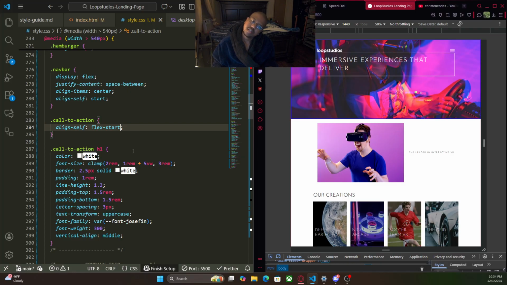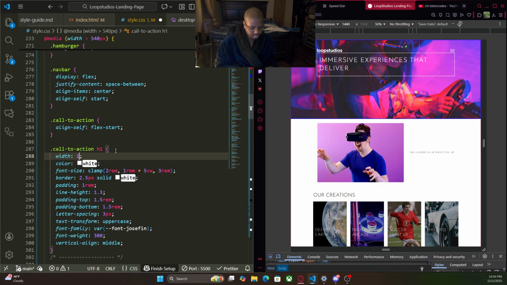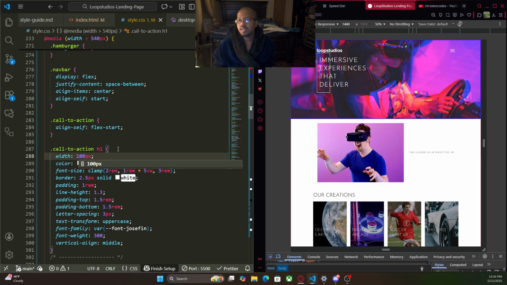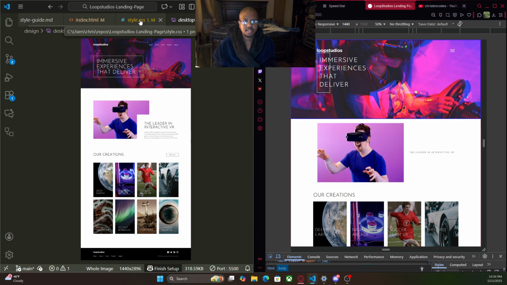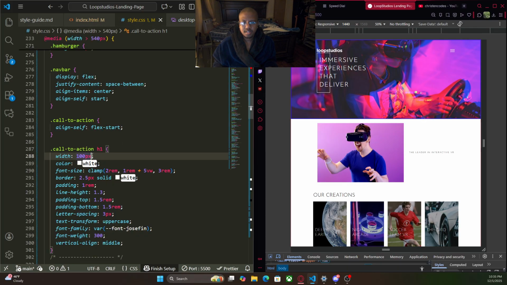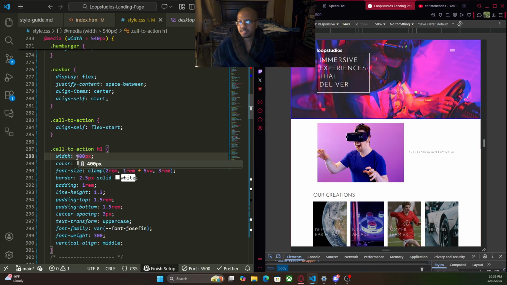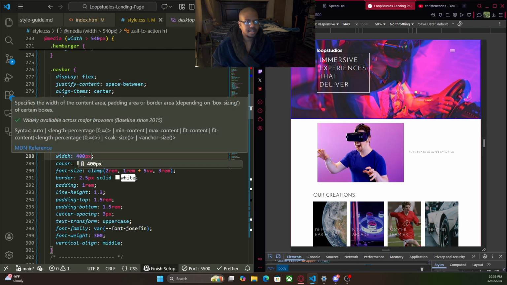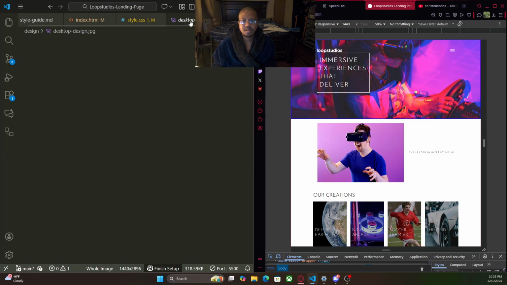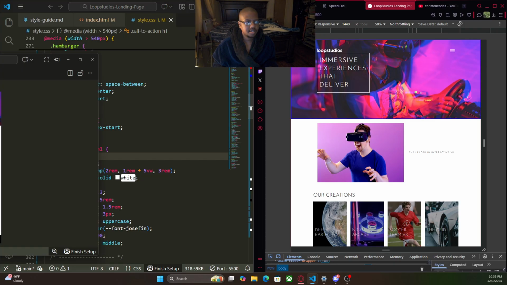What if I do something like that? What will happen? Oh, okay. Now we're getting a little bit closer to what we want. Let's do width auto. No, that didn't work. So let's do the width of 400 pixels. And I keep looking over here, so let me put this design over here.